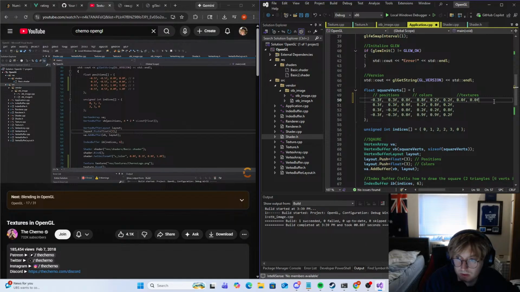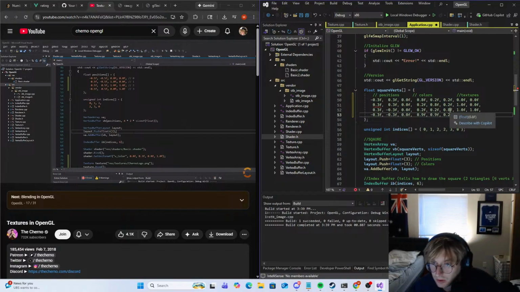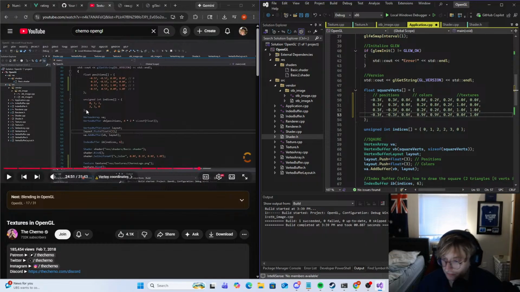0.0f, 0.0f. Okay, am I missing a comma anywhere? Why do I have an error here? Missing a comma here. Okay. Alright.